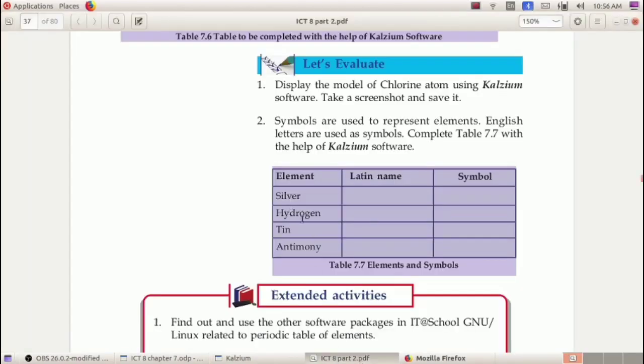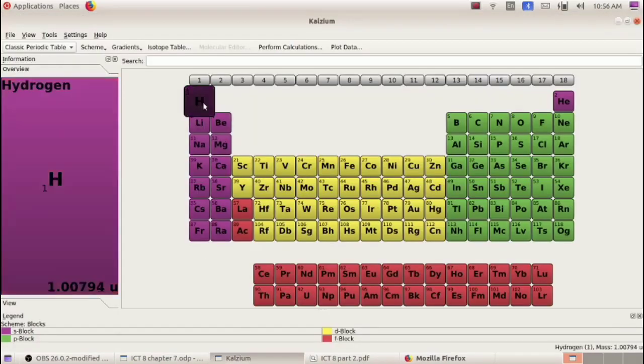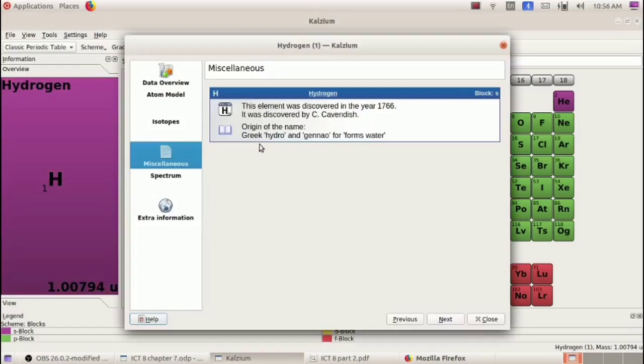Then the second element is hydrogen. Here is hydrogen, that is H. The name originated from hydro and genao. Then the symbol is H.